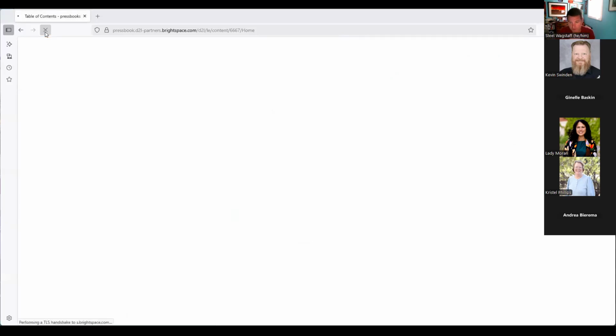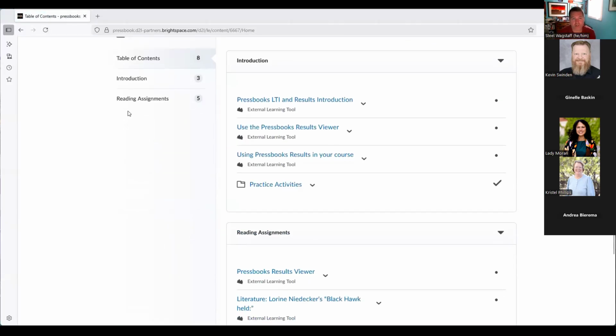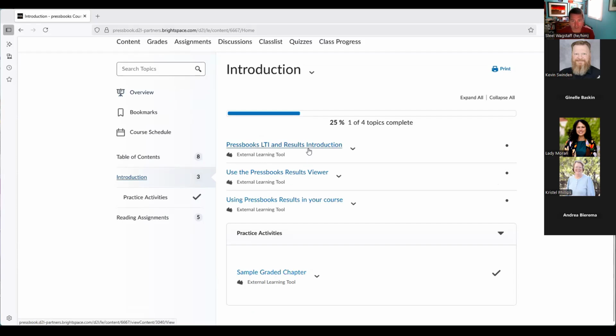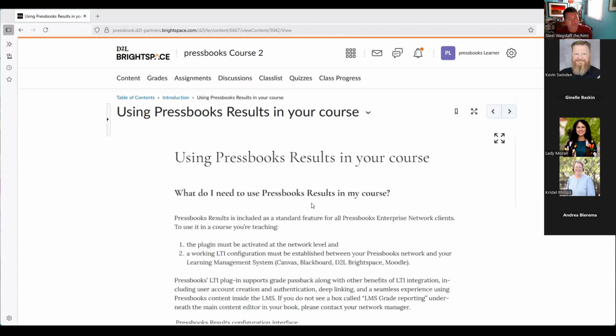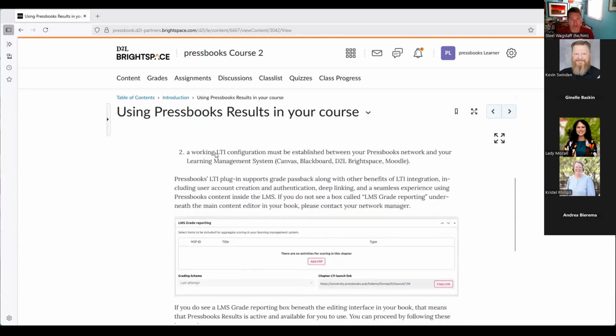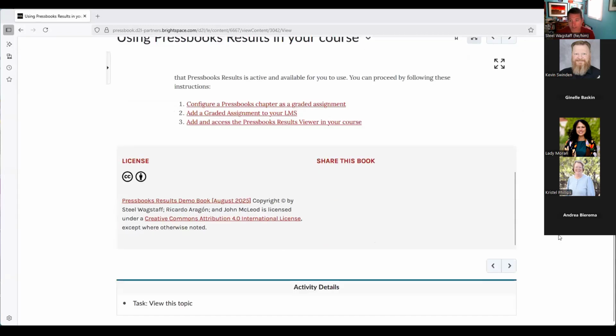I'm logged in as a student in this course. So let me refresh this page, and the students will see, okay, I'm going to come into this course. I'm in the introduction, and I want to read about this chapter. So this is a Pressbooks chapter that is not a graded assignment. It's just being launched via LTI. And what the learner sees is the live version of the content here. They can read it. And then I can also navigate and say, let's go to the next activity.